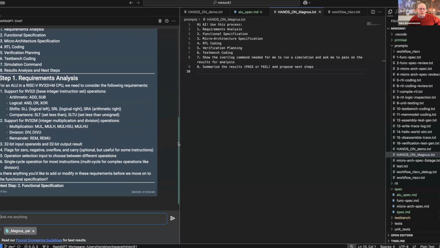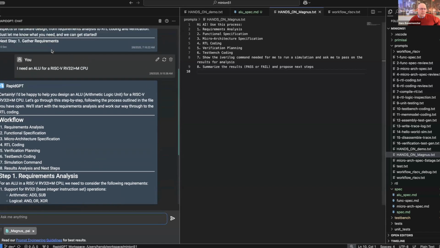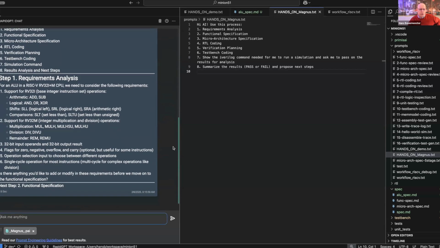And as a result, you can see that the agent responds that gathering requirements is the next step, because we gave it a workflow and it tells you step by step how we're going to proceed through this workflow. So we're going to go step by step. What's nice here also is you can define your own workflow. There's also pre-configured workflows in the agent.